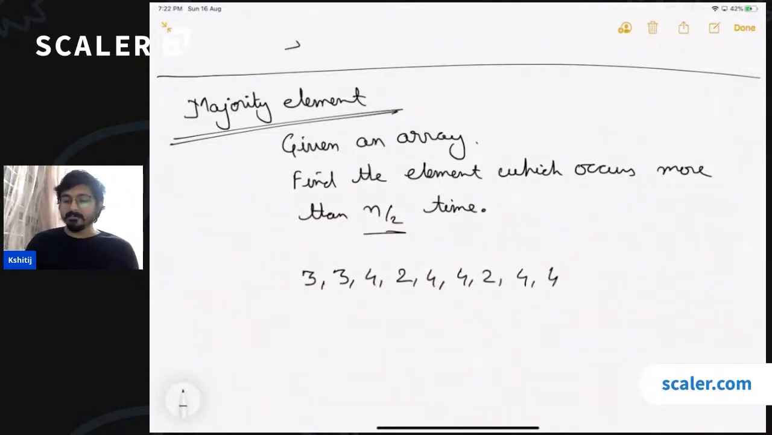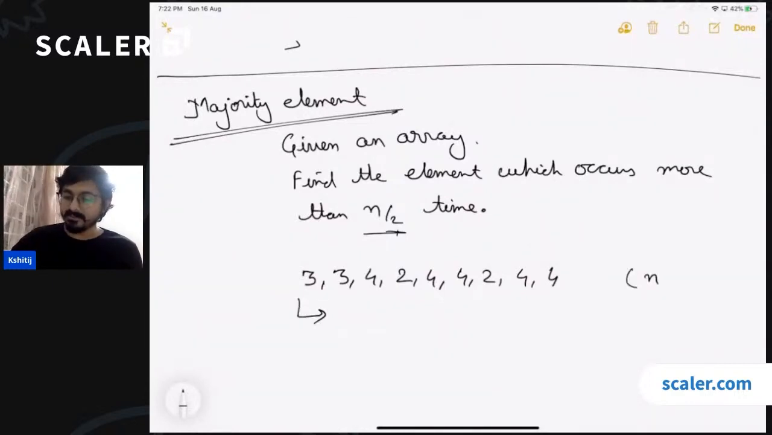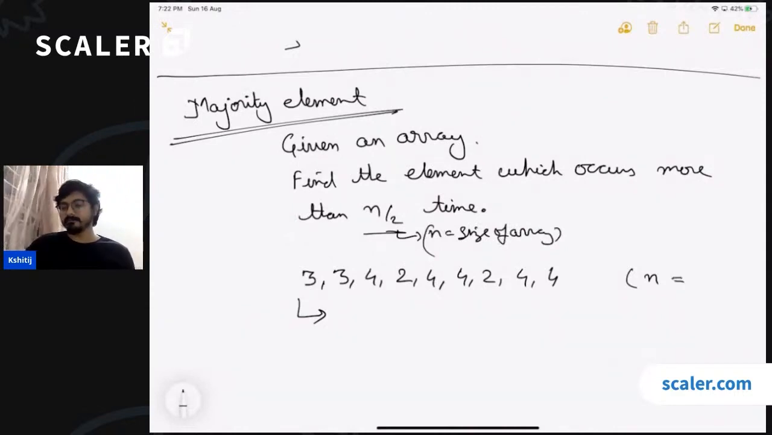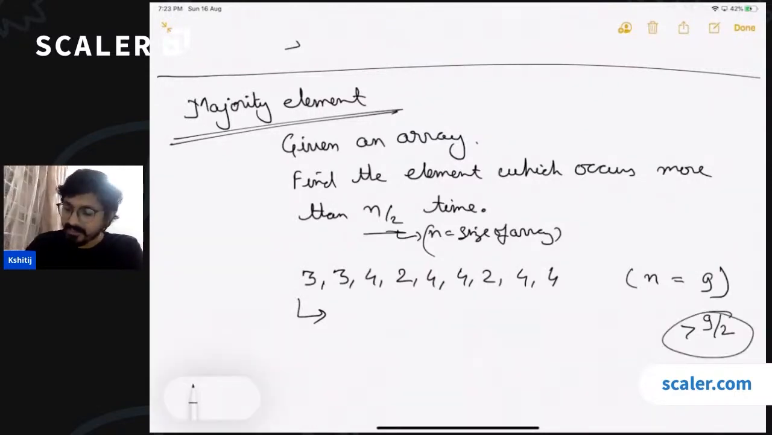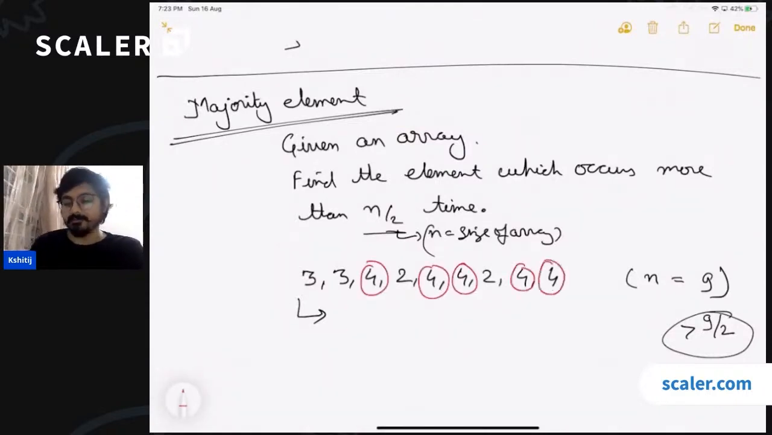Can you guys quickly tell me what is the majority element in this array? N, which is the size of the array. What is the size of the array in this case? 9, right? Now, which is the element which is coming more than 9 by 2 times? Correct. Majority element in this case is 4, because 4 is occurring 5 times. Okay. 4 is the majority element here because 4 occurs 5 times.